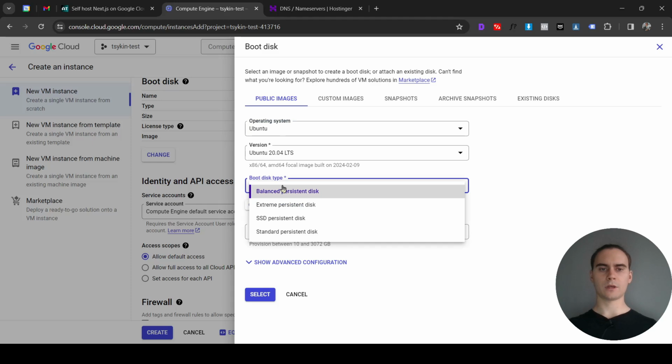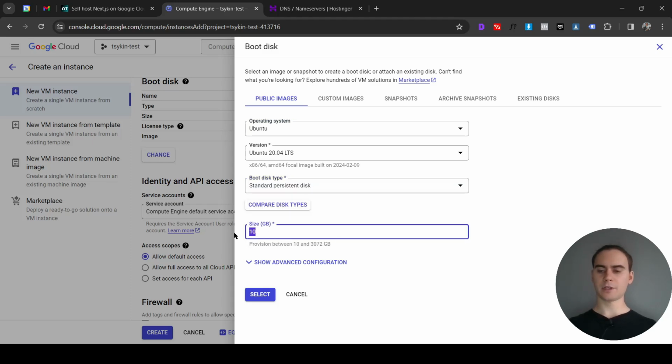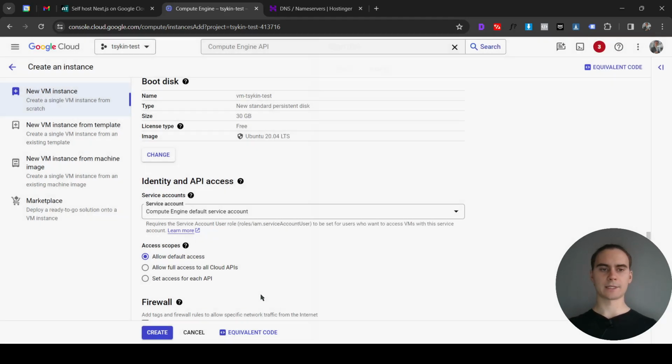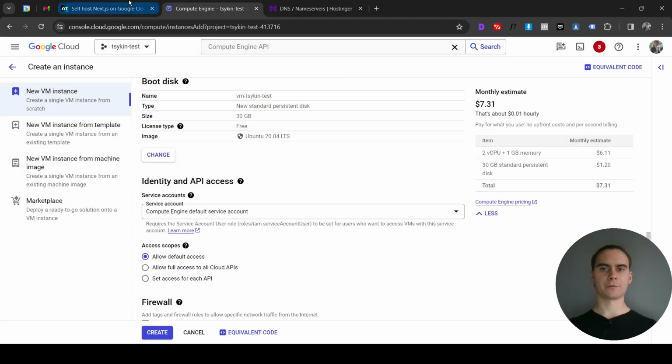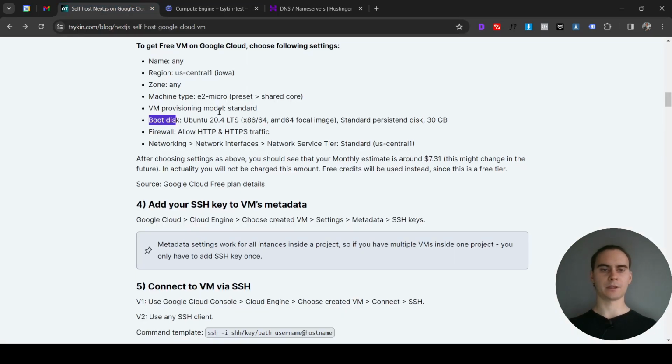20.04, and here it's really important that you choose standard persistent disk. And you can actually up your size to 30 gigabytes because it will still be under the free tier. So make sure to choose those settings, click select, and the pricing should update for you. I will talk about the pricing in a minute.